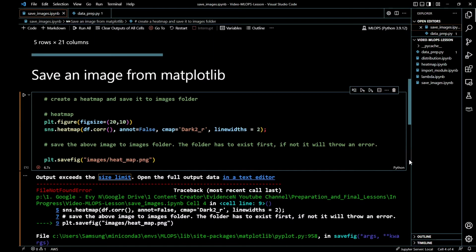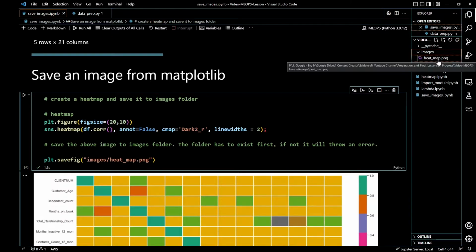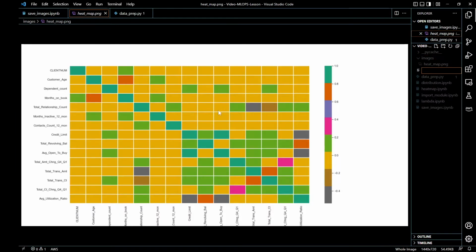So let's go ahead and create a folder called images. And now let's go ahead and run this again. And now if we look in the images folder, we have a file called heatmap.png. And there is our heat map. Pretty cool, huh?